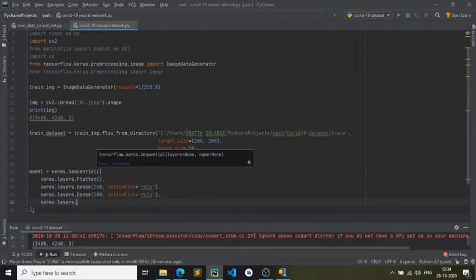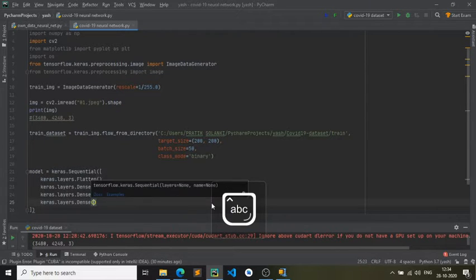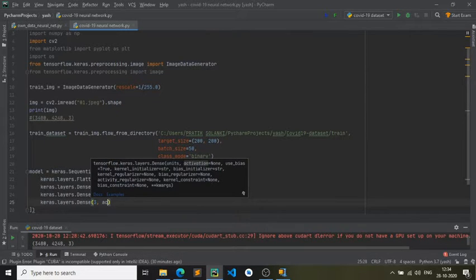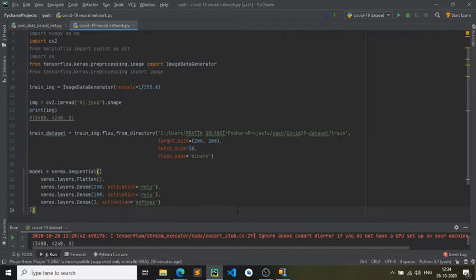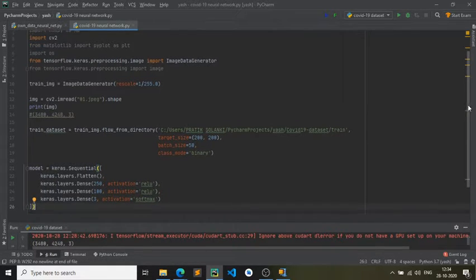So I'm just going to put keras.layers.Dense. I think I'm going to make this the output layer, with an activation of softmax. You can go with sigmoid or softmax. I have tried sigmoid also with other neural networks, and it actually works pretty nicely.